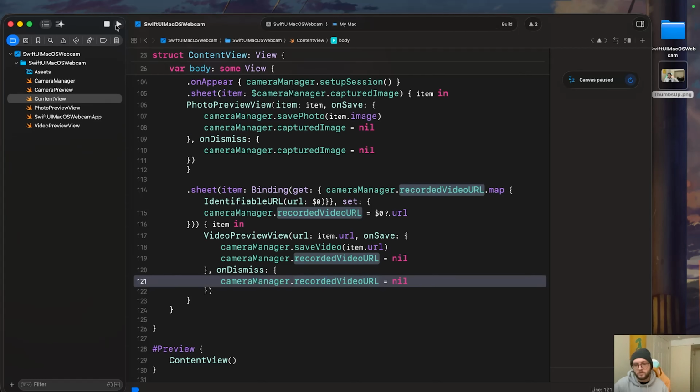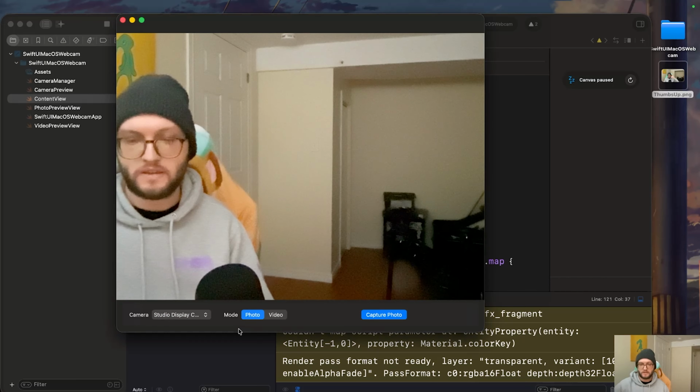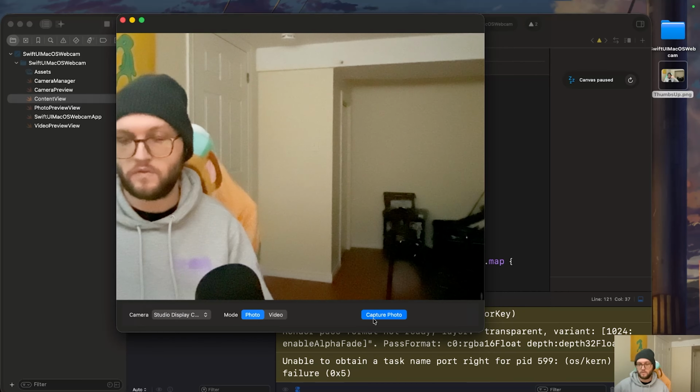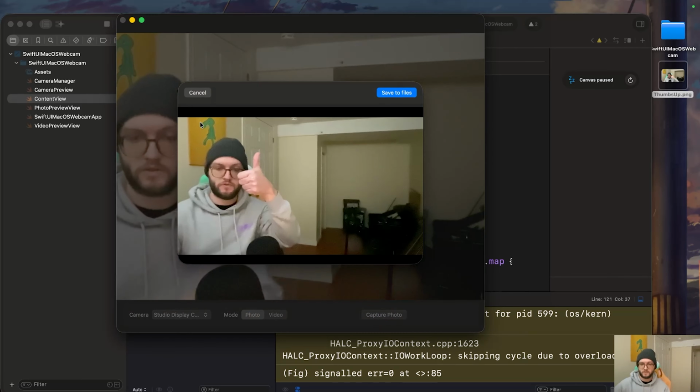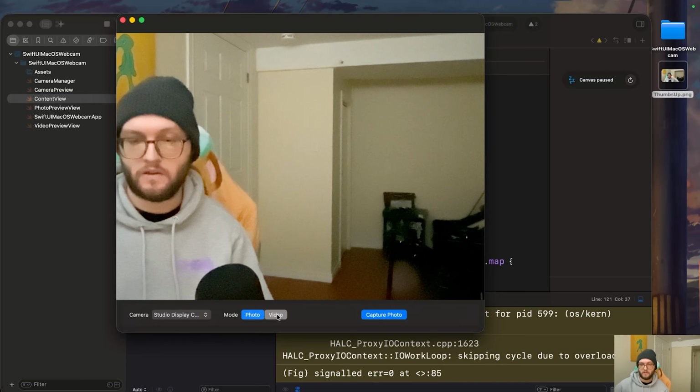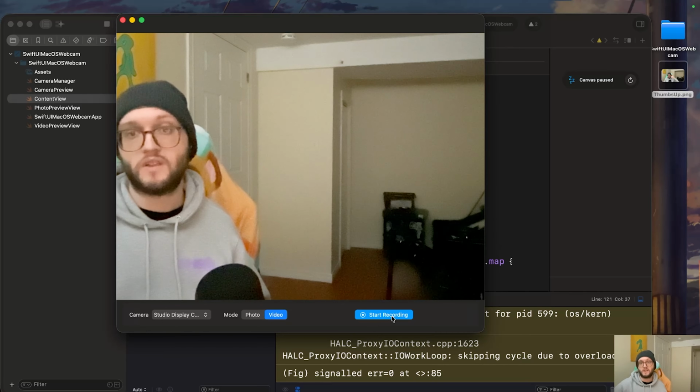So we should be able to record some video with audio as well. Okay, and we can see we have all of our different cameras still. We have the mode between photo, which still works perfect. Then we also have video. So I'm going to do a quick video recording test, and we'll also make sure that it's picking up the microphone.